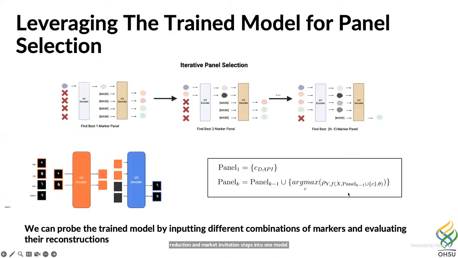So how do we leverage this? It's still intractable to evaluate every subset of markers for every panel size. That would result in over 30 million different combinations to experiment with. So instead, we propose a greedy selection process of finding the next best marker to add to the panel. And so to conduct the panel selection process, we can progressively increase the number of unmasked channels input to the trained model, starting with the best 1 marker panel and ending with the best n-1 marker panel.